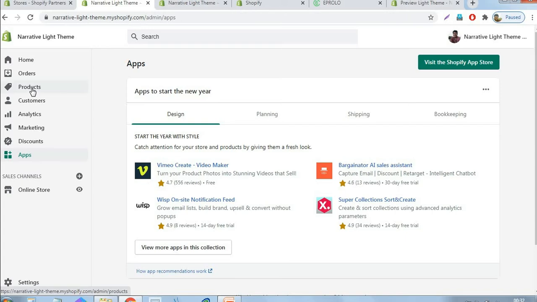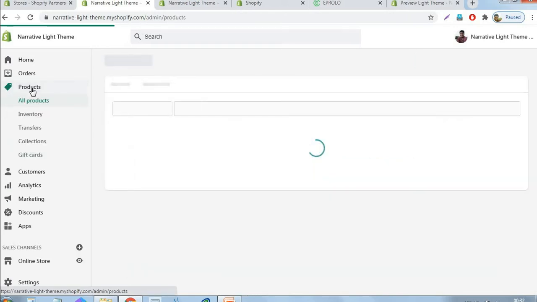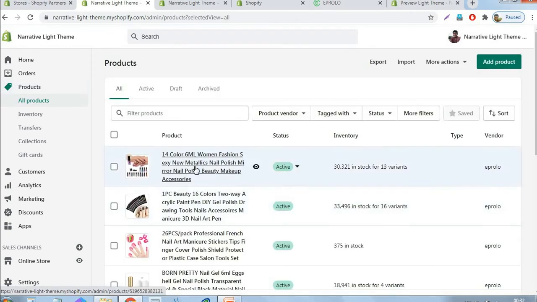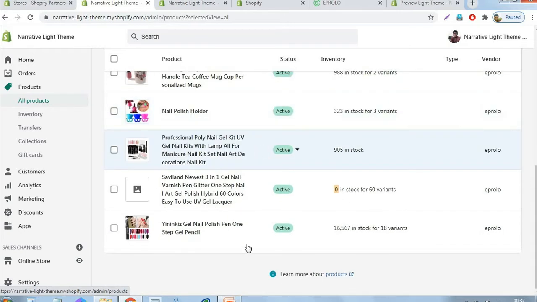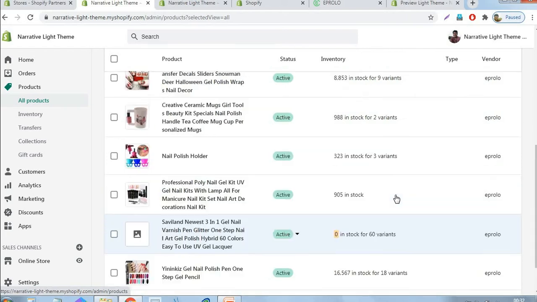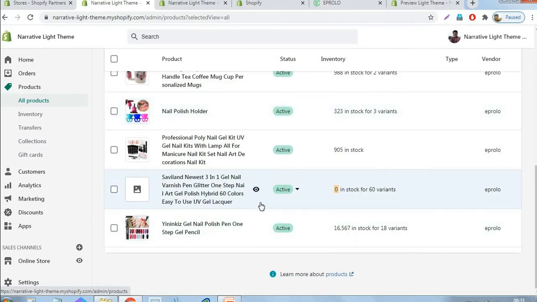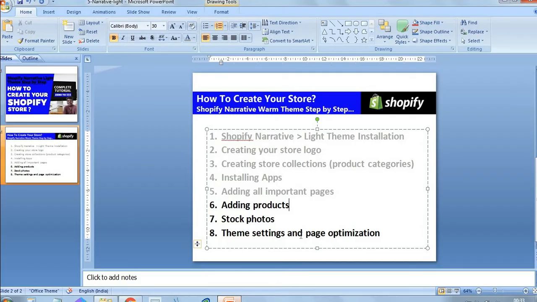Let me see this in our Shopify account. Okay, just click the products link. Okay, all products are added and all are active. This one has only 0 stock, that's not an issue, but other products have a very good quantity of stock. Okay, we added the stock photo and added products.